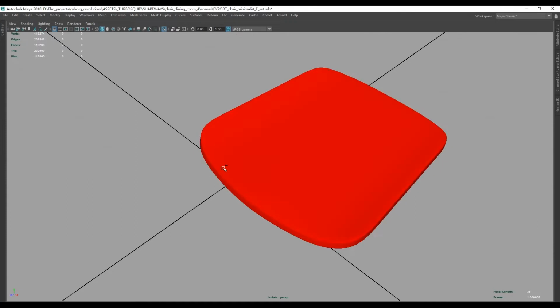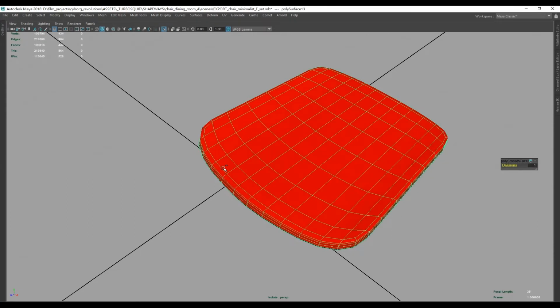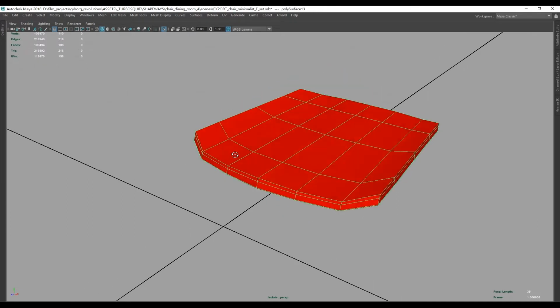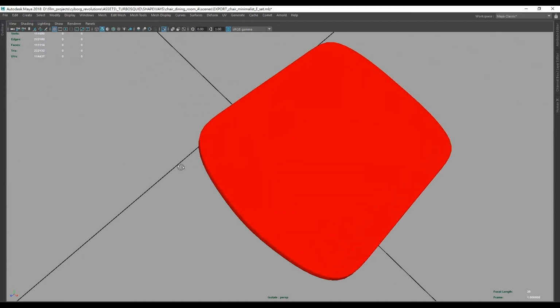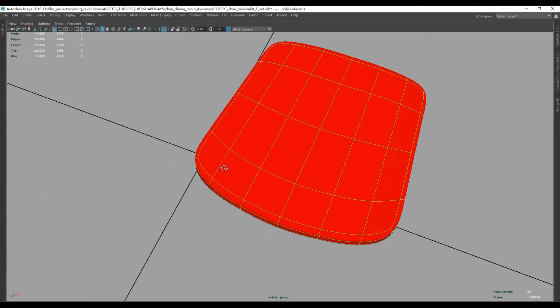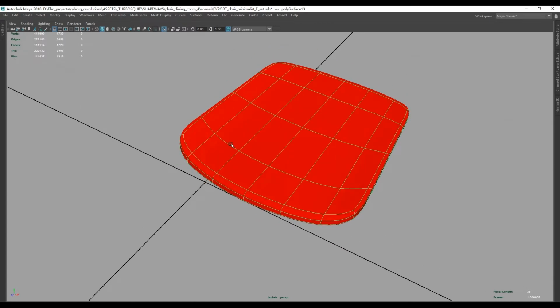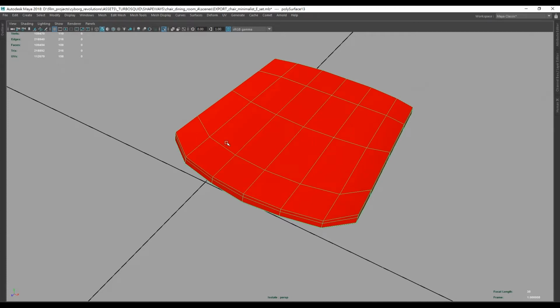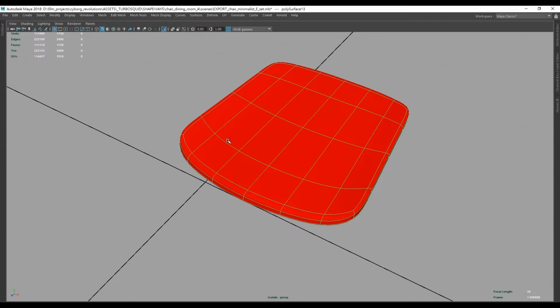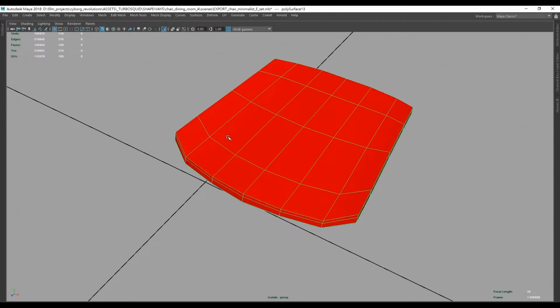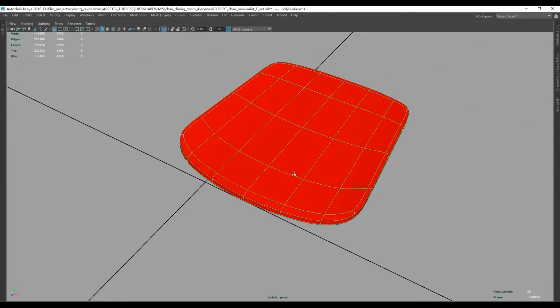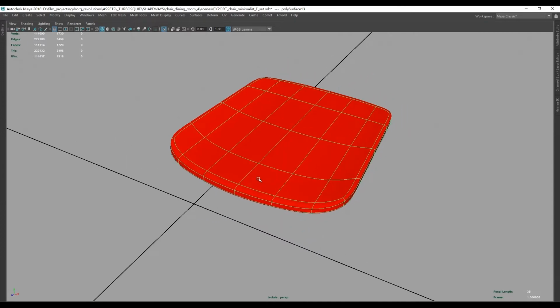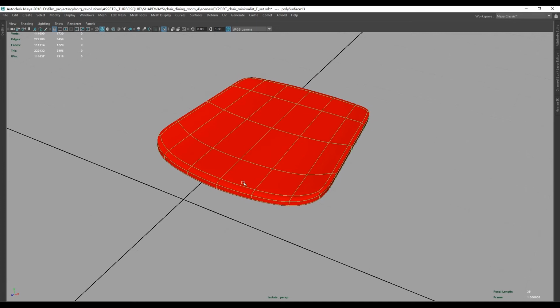So let's Control Z a bunch of times to go back to our original. And we're back. Hit 3, and that is what the final result will look like after like 3 smooth operations. Okay, so this is very useful. I constantly use 1 and 3 to switch between previews of the original polys and what a smooth polygon operation would make the model look like.